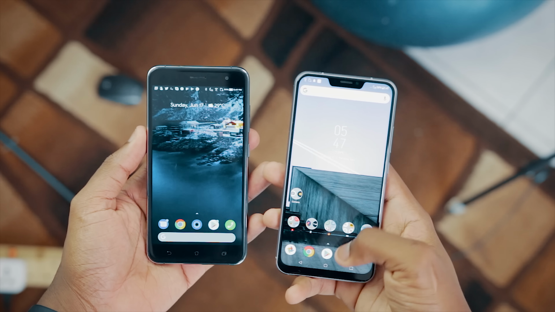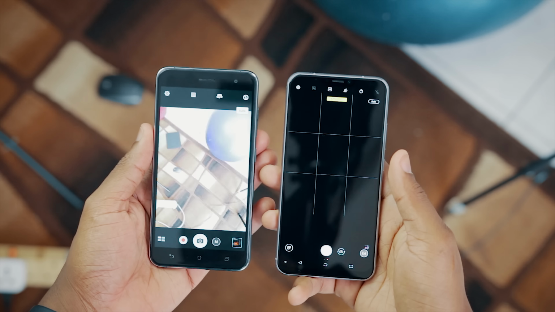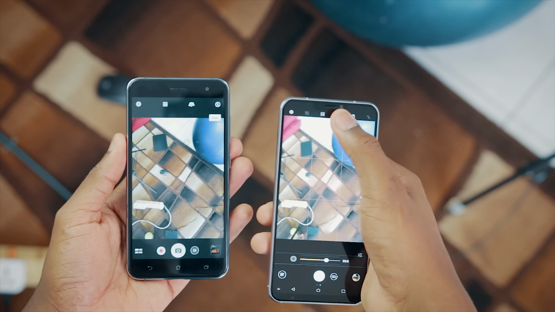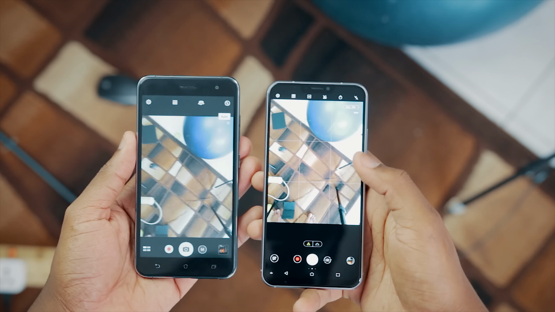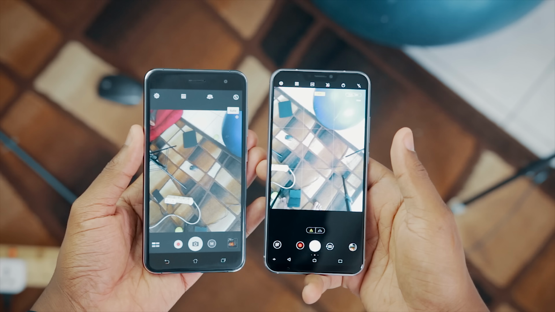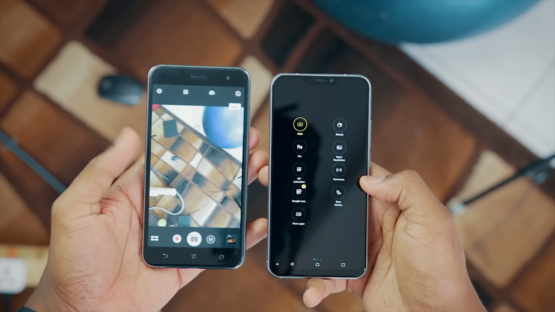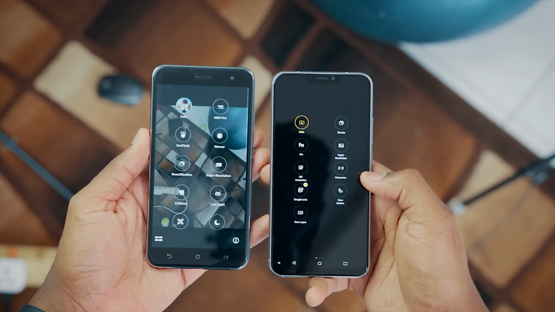Now, while the Zenfone 3 does run Zen UI 4, the camera interface here is still the same from Zen UI 3, so no difference from when I got the phone. The Zenfone 5 on the other hand has the much updated camera interface from Zen UI 5, which is cleaner and somewhat faster than the Zenfone 3.